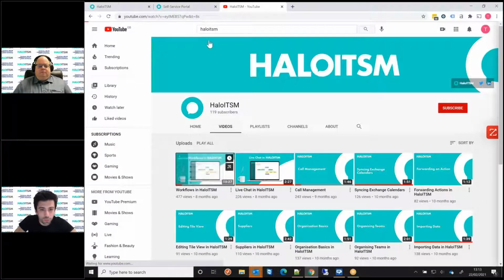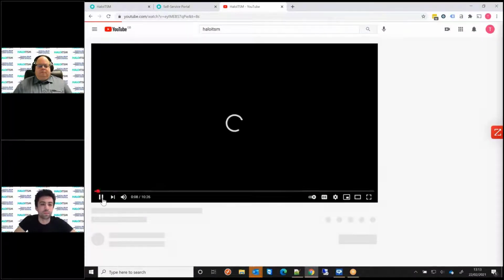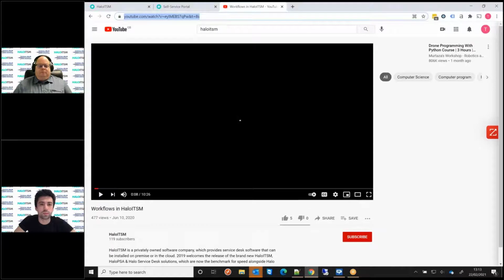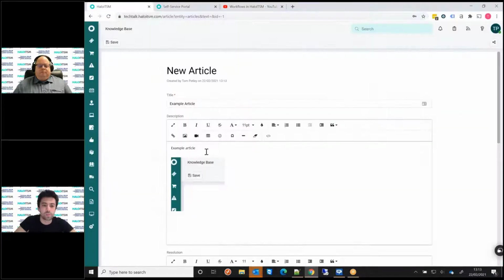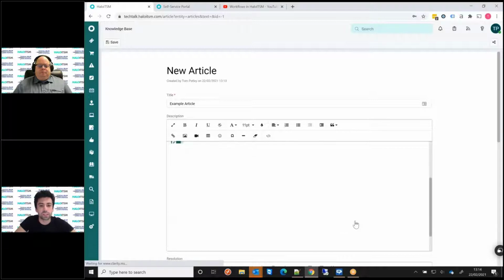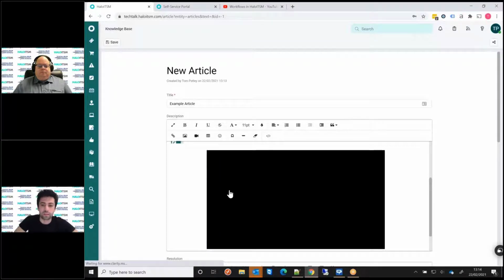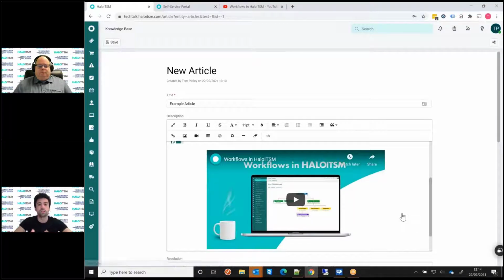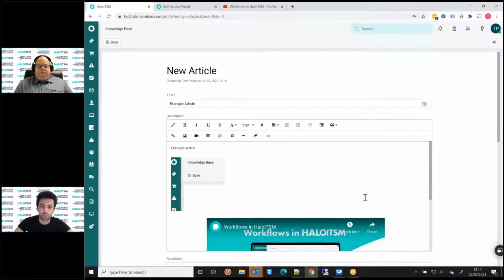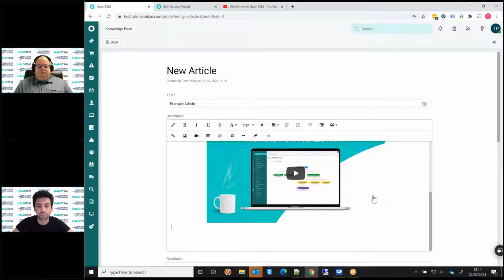Let's go for the workflow one. All we have to do is paste the URL in, and into this button here, we can insert that. That will just embed the video directly in the knowledge base article, so you don't have to click a link and go elsewhere or anything like that. The actual video is straight in the article. It's a really nice way of enhancing that user experience again and giving the user exactly what they need as soon as they go into the article.